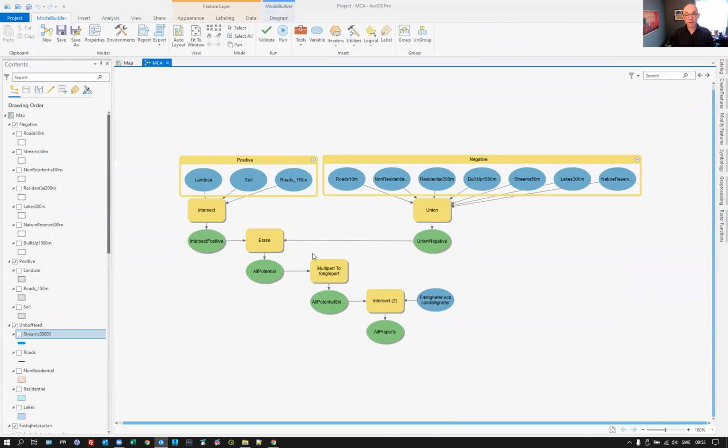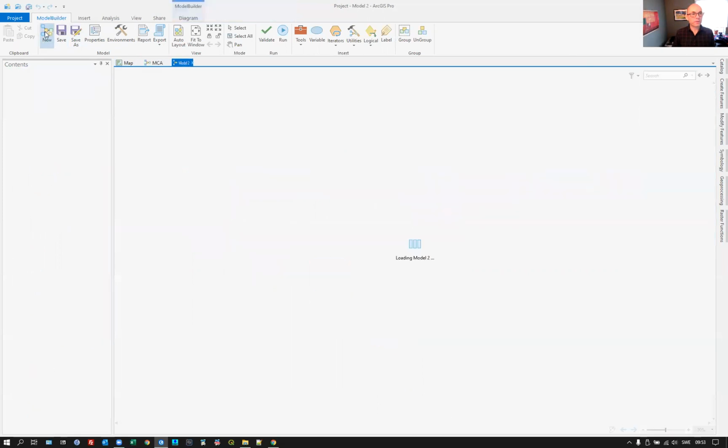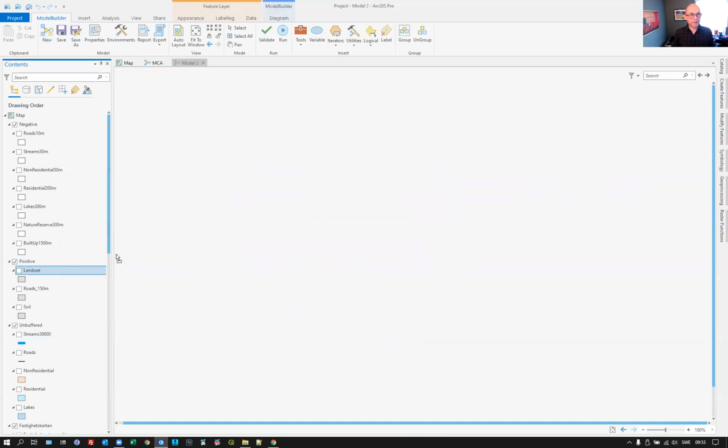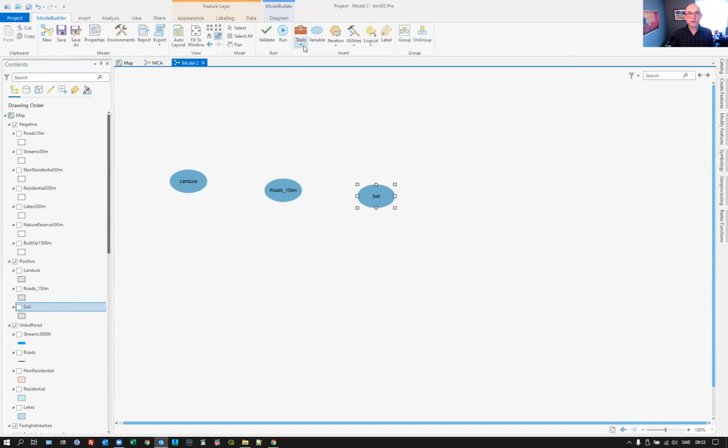The model is going to look like this. As you can see, I've just grouped these together to make them look nice. This doesn't really do anything, but let me show you how to make a model. I'll just create a new one here quickly. So here's our land use, put it in: land use, roads, and soil. That wasn't very difficult. And then we go to tools, and we want the intersect tool. Click there, so intersect, and then we just pull down there, and that is an input feature. Pull down there, that is an input feature. Pull down there, that is an input feature.